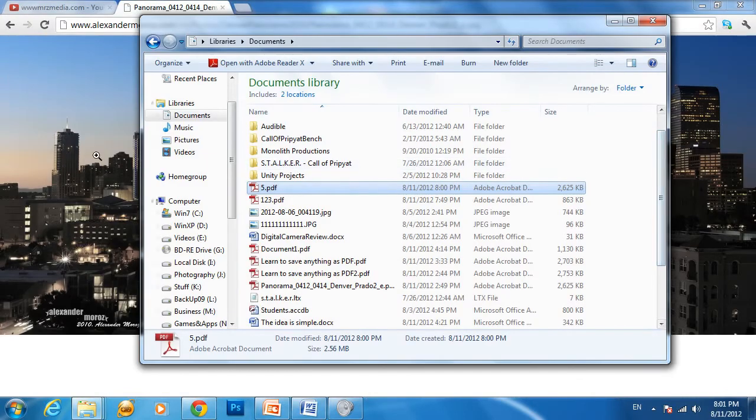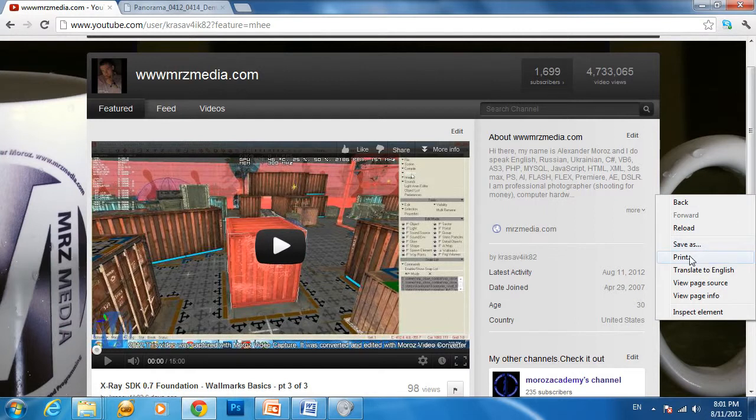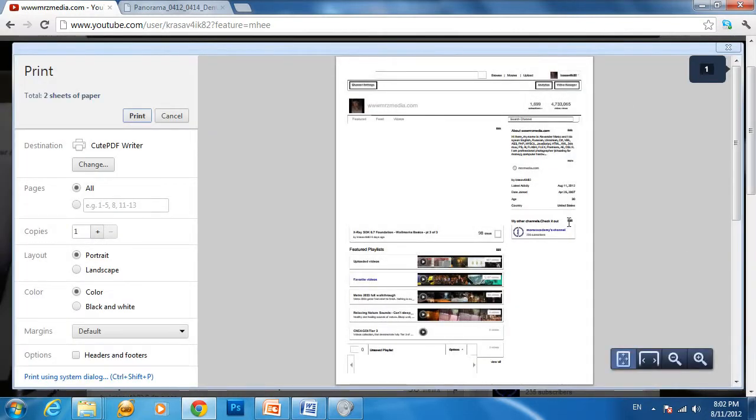Let me show you how to do the whole web page. Let's say this is my YouTube account. I'm going to go ahead, right click on it, and print. As you can see, it doesn't have the background, and it doesn't have some color cells, like table cells. When you're printing web pages into PDF using the CutePDF Writer, it does that to web pages, but it saves all the text.